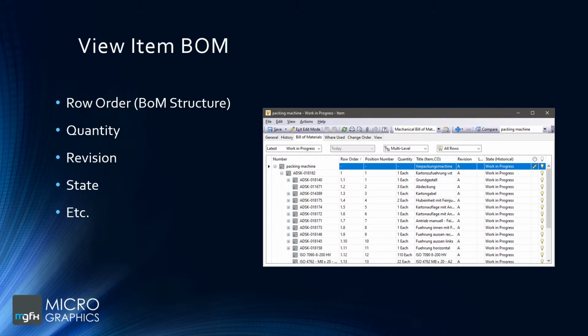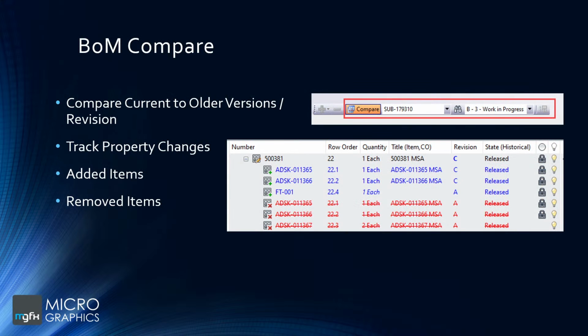You may be on a new revision, or you may be producing the latest revision, but a customer from 5 years ago wants a spare part or wants a replacement to match what they had purchased 5 years ago. You're able to view and compare the bill of materials of the latest revision, or even an earlier revision to that revision that may have been supplied 5 years ago to the customer. And so that's where we get to our BoM Compare.